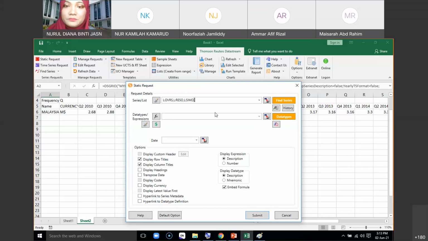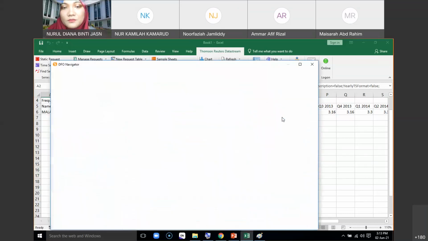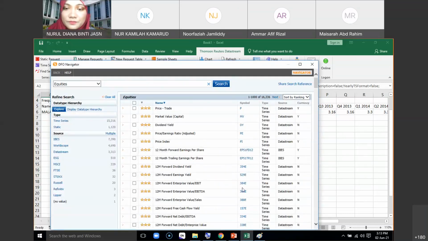Okay, and then again you choose the data type. Which data do you want to retrieve? Just follow the same steps, whether you want to look up a time series or use a time series.